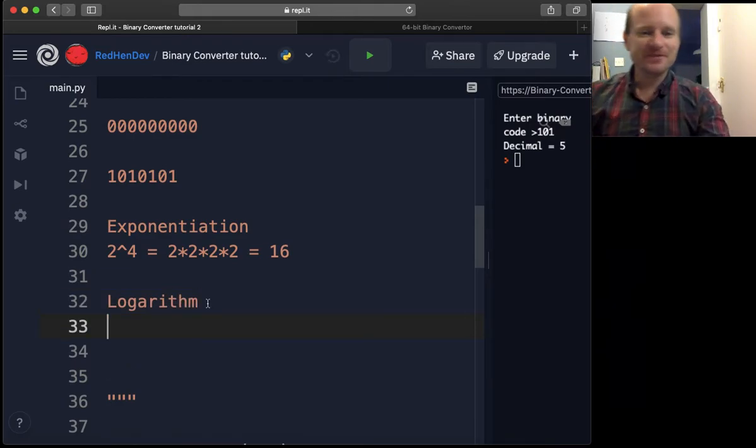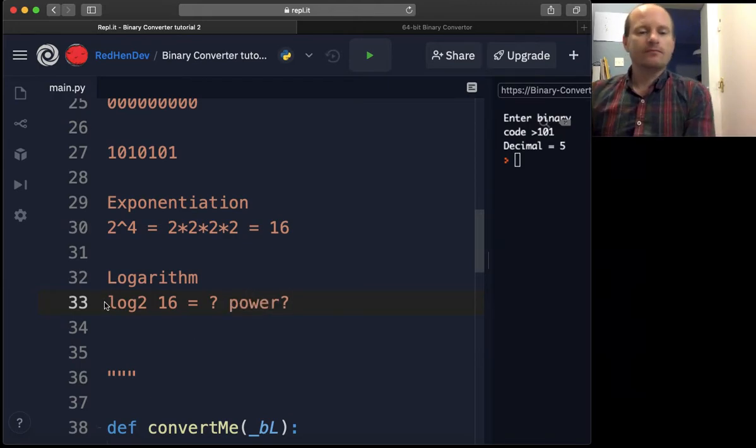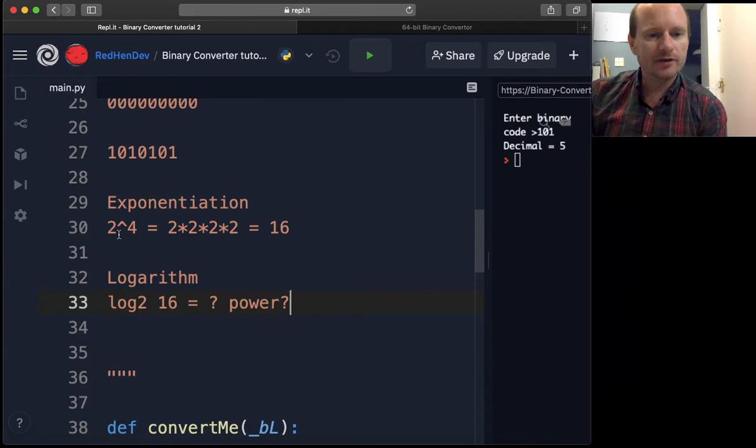A logarithm is going to be the opposite of this process. We're going to say log base 2, and I need a downward arrow. Anyway, I'll just have to put log base 2 to get to 16 equals what power? What power? So it's the opposite. So here's our base.